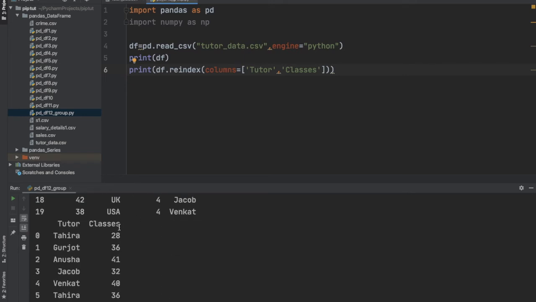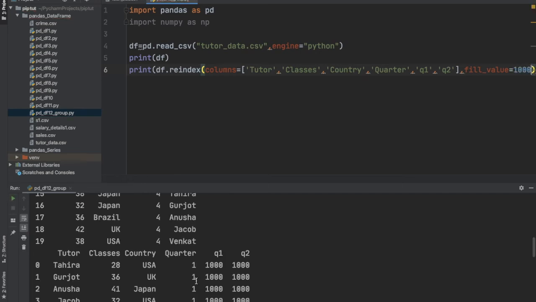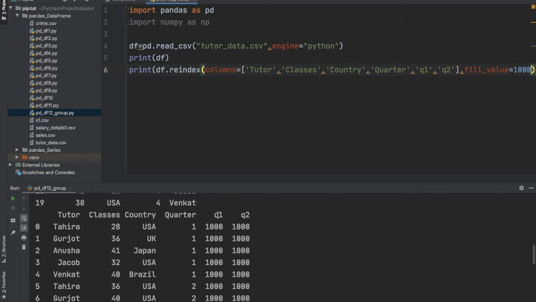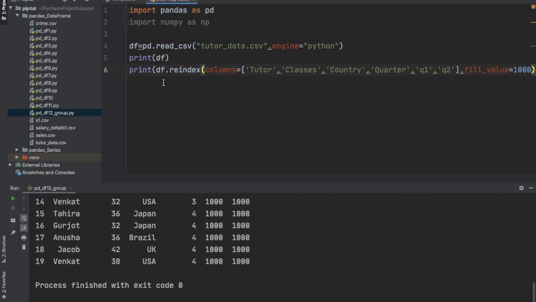So this was all about reordering as well as adding or deleting index labels. Now let us try to fill the values that we have newly created. This is basically the third operation that we are going to perform. In order to fill the values of the newly created columns, we will use the fill_value parameter. Let's say for all those newly created columns, I need to fill them with 1000. Now let us execute this code. As soon as I execute this code, you can see both the columns Q1 and Q2 get filled with 1000.